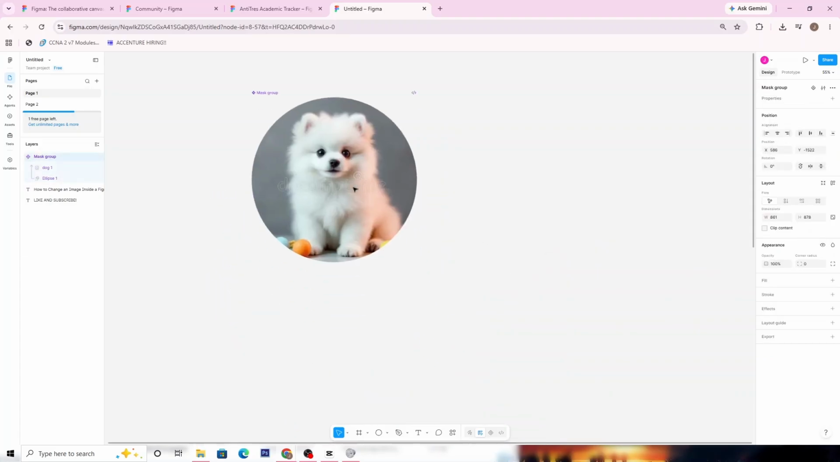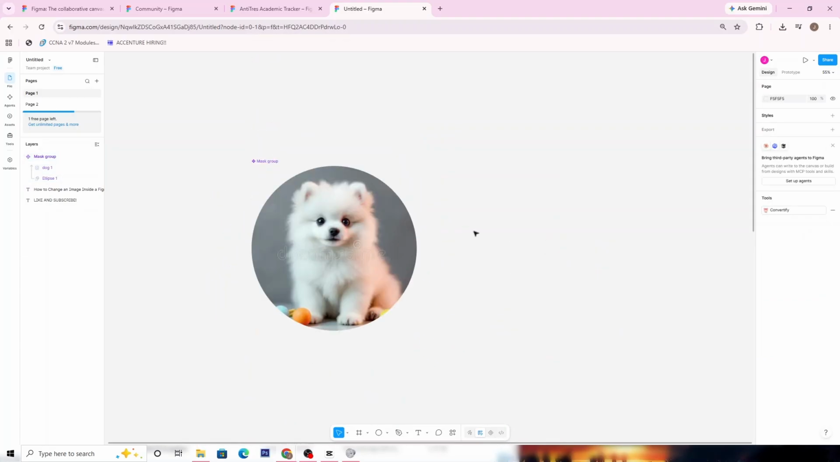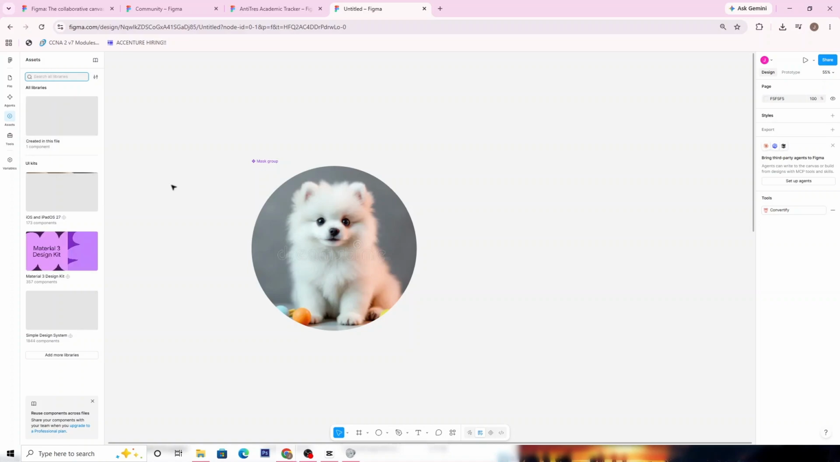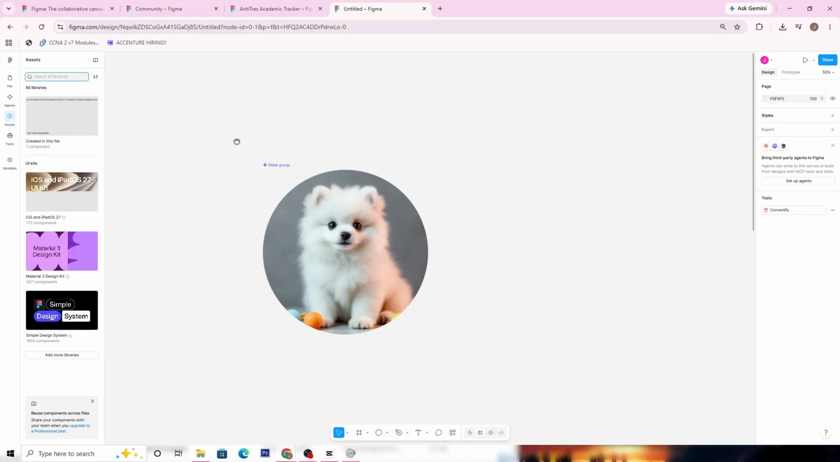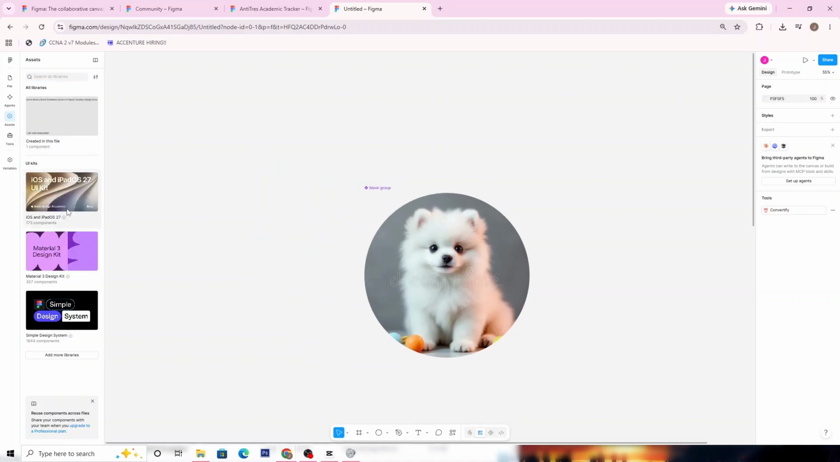Next, move over to the Assets panel on the left side of Figma. You'll see your new component listed there. Simply drag this component onto your canvas. Think of it as a versatile sticker you can place anywhere in your project.